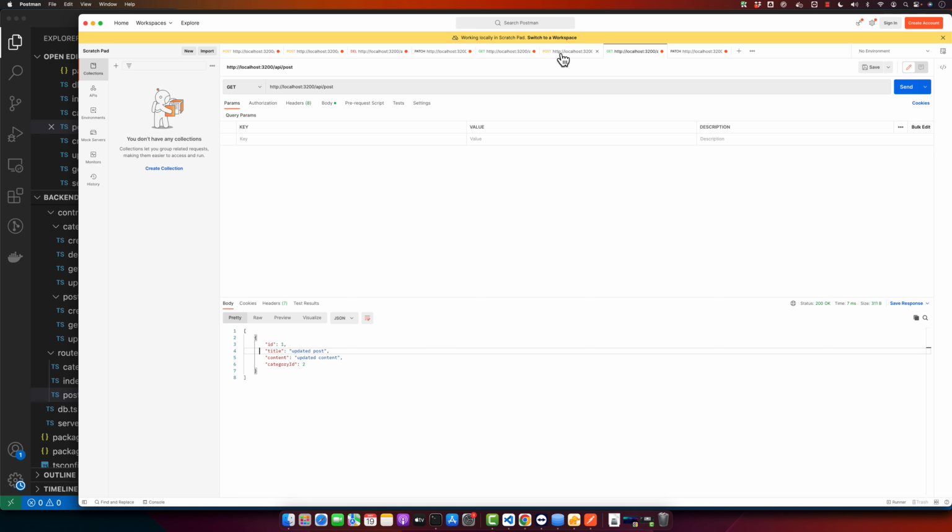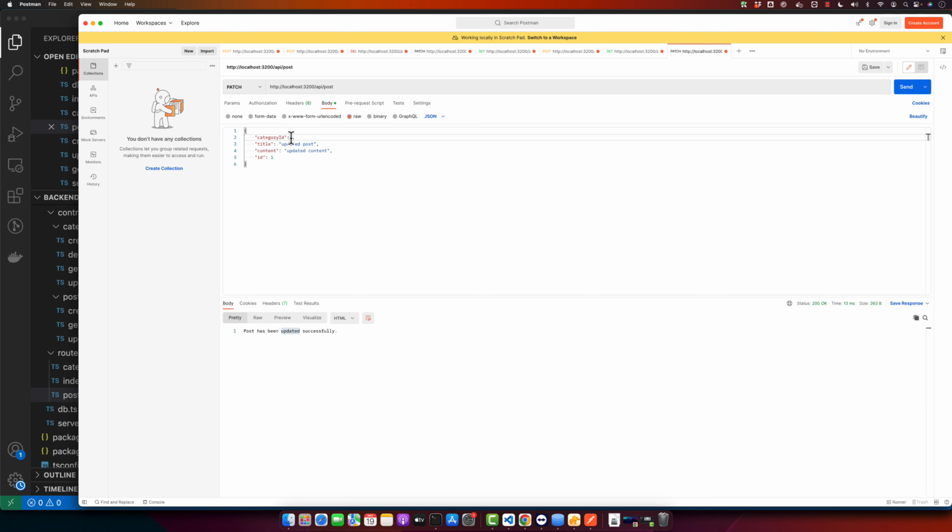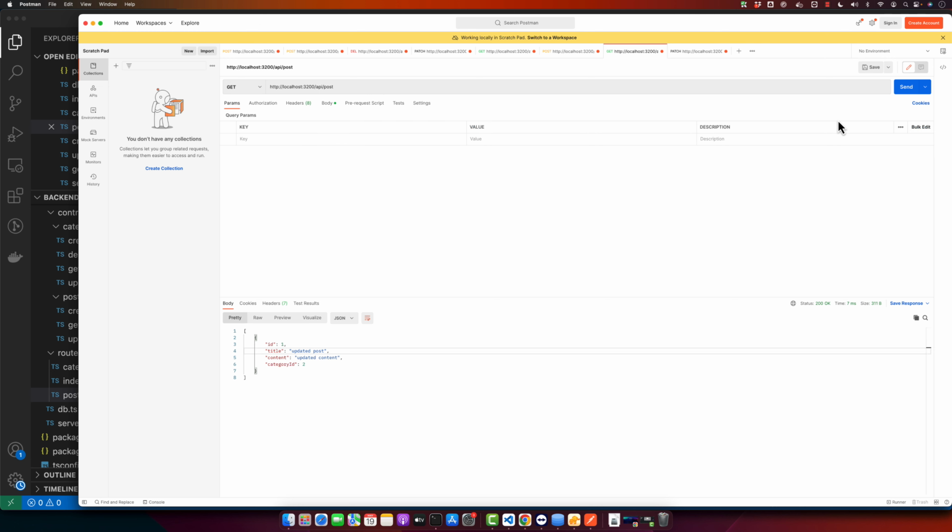Now I also want to try if category is updated or not. So I will use another category. I will use category ID 4 this time instead of 2. And let's see if that works as well. Now I will reload it again, and it should tell me the category is 4. That means it is updated successfully.